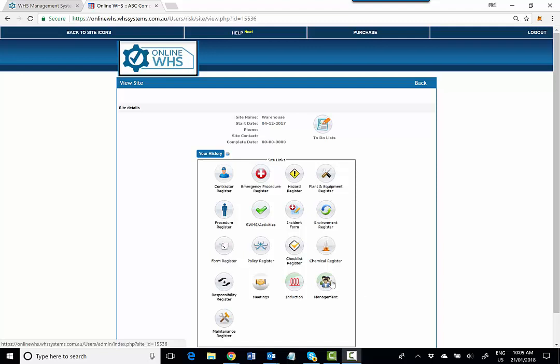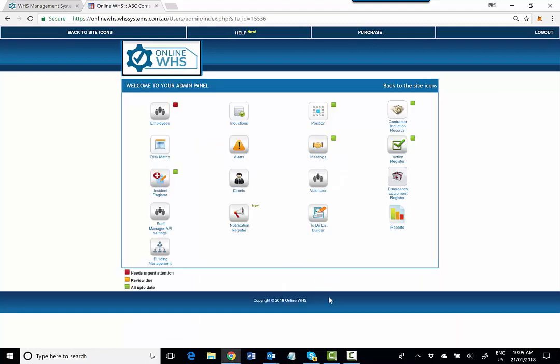You've got this management icon here, which opens up your admin panel, and this admin panel is the same admin panel as the admin user, but you're looking at it now filtered for the site of warehouse only, because that's the site you're related to. So all these features inside the system you have the same as the admin permission level, but only for your site.